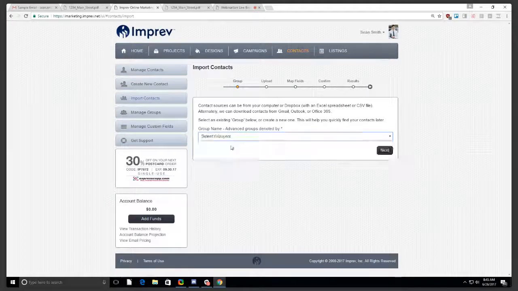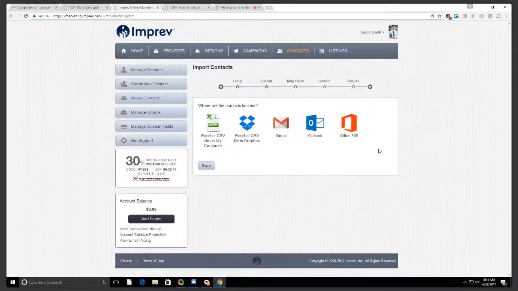Or you can just create a new group by typing in whatever you want. Maybe it's associate real estate agents or something like that. You have some associates that you want to send the email to, so you could just type in associate real estate agents, and then click the next button.